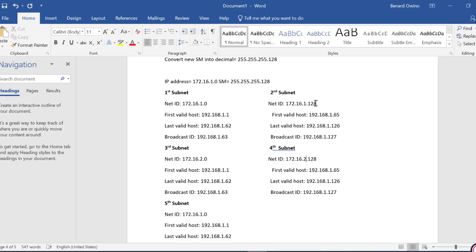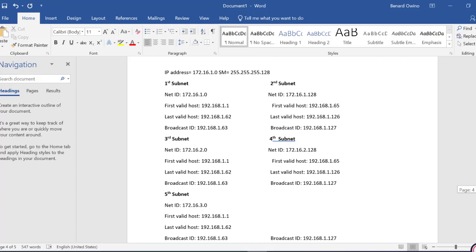Because the first octet is full, it overflows to this one. When we add 128 to 128, it gives us 256, meaning 1 comes here and changes this to 2. Even this one, when we add 128 here, it will overflow, and 1 will flow here and become 3. So let's calculate these values.